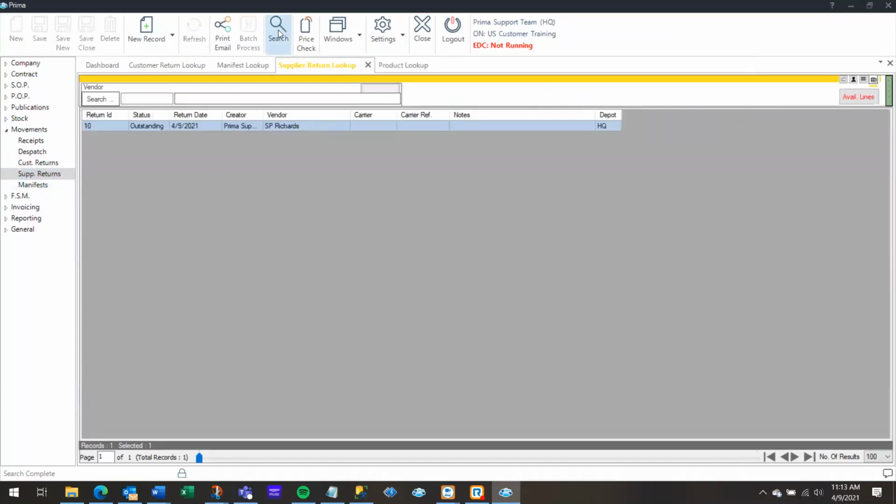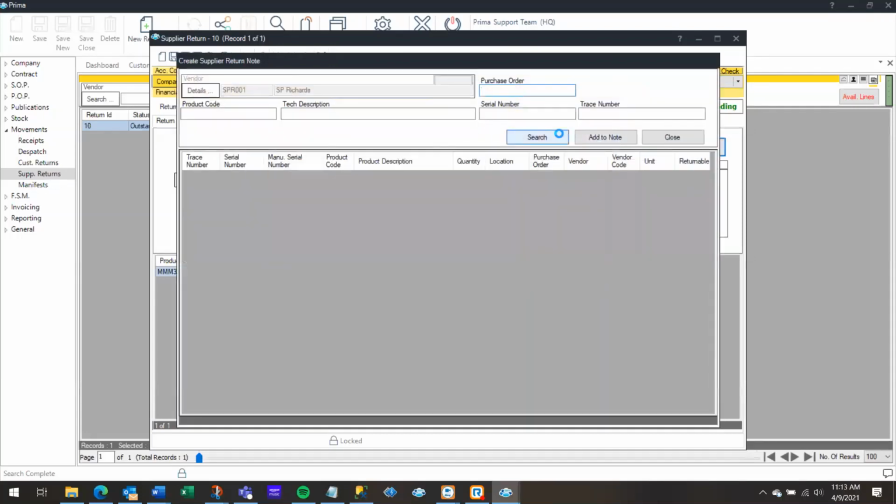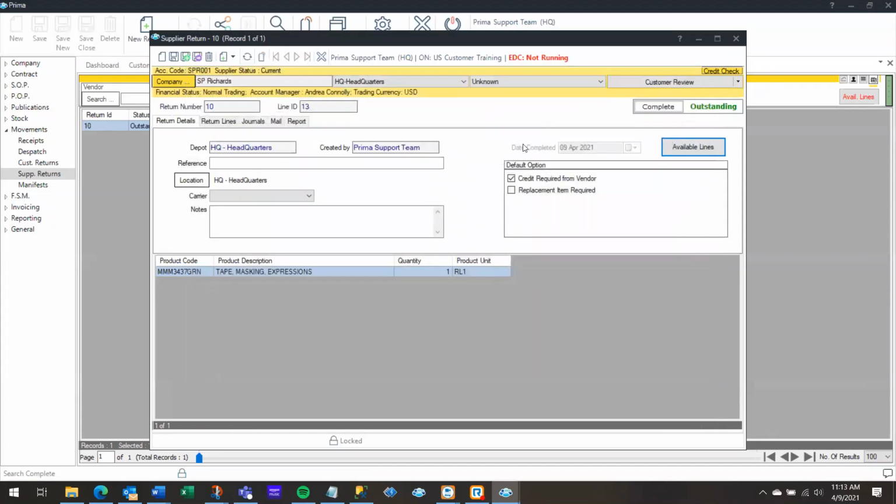So back to our supplier return. Here's our new supplier return. It made the supplier return for the one item we wanted, but it didn't for the other items since we had to change the settings. In that case, we can use available lines up here to search and re-add our item. Maybe the other item was for Ascendant, but in any case, we'll move right ahead.